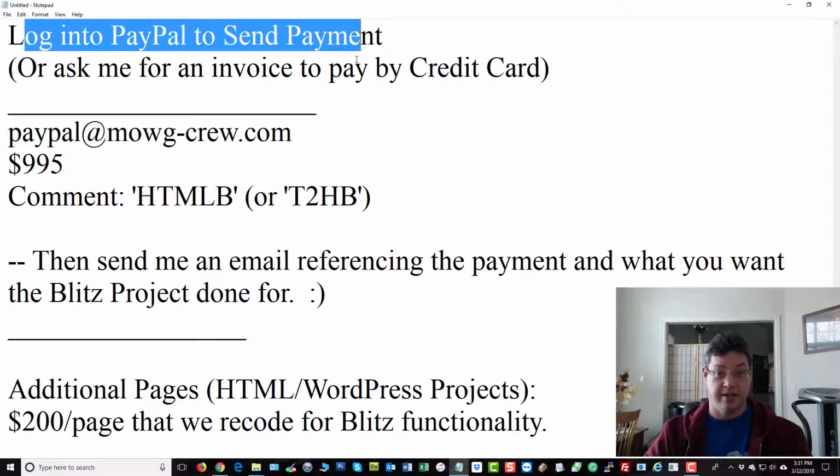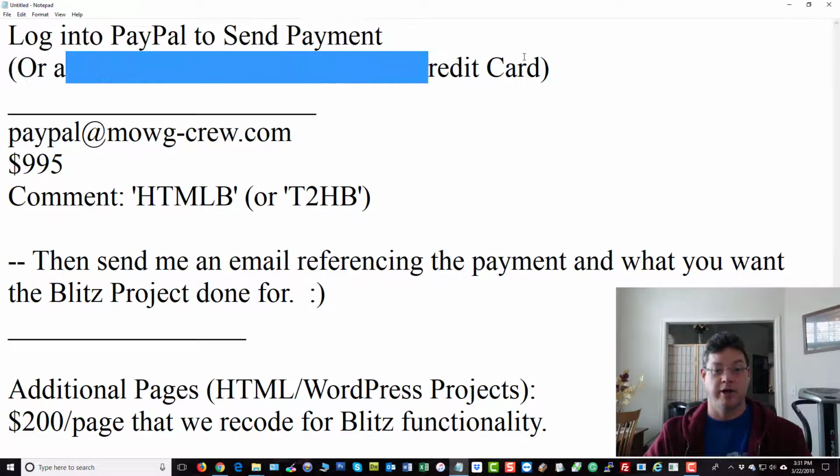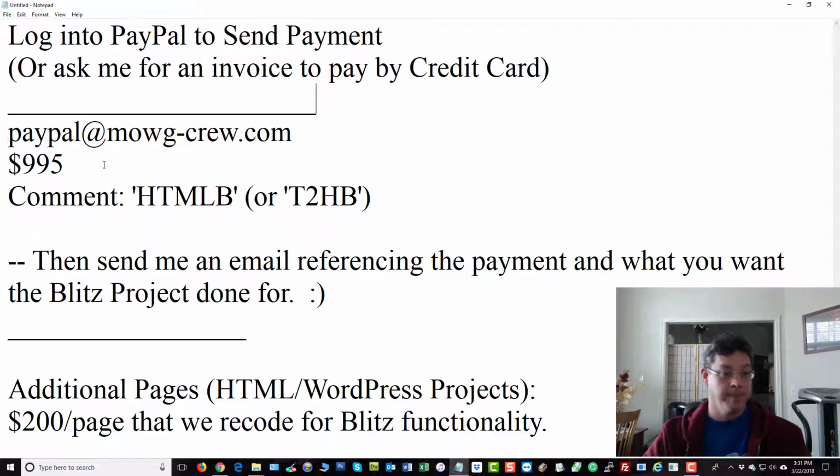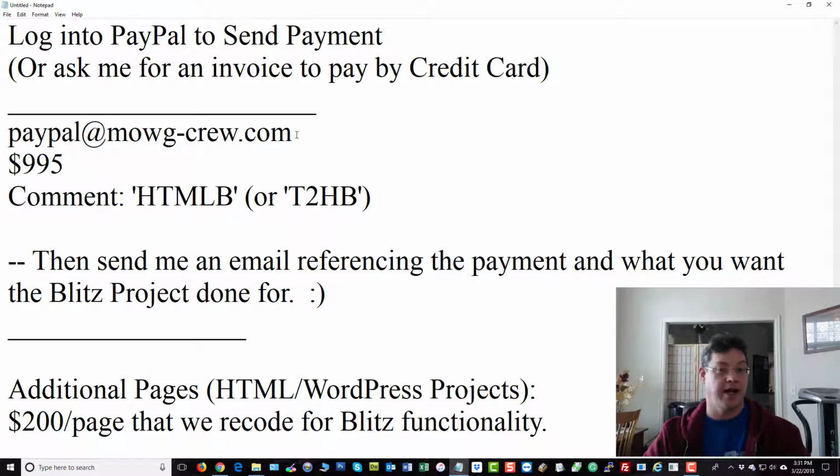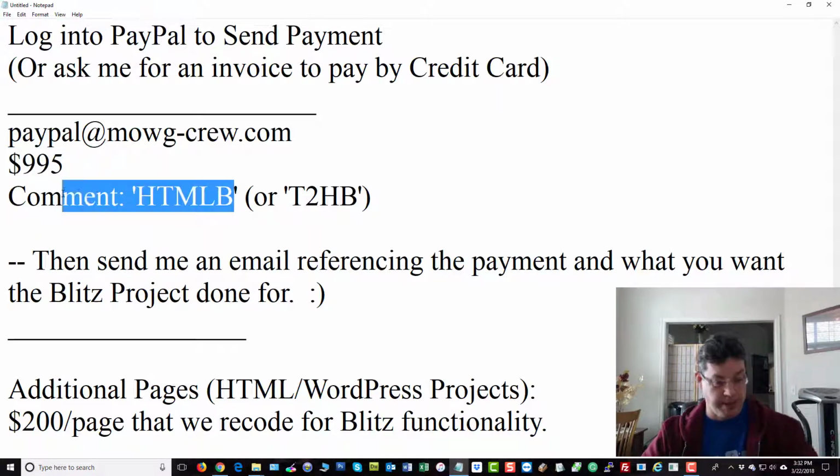Log into PayPal to send the payment, or ask me for an invoice if you need to pay by credit card. Okay, if you do log into PayPal, make the payment to paypal@moji-crew.com, right? It's mass optimized web page generation crew. Something we've used for a long time. Make it for $995. And for the comment, you can say HTML Blitz.